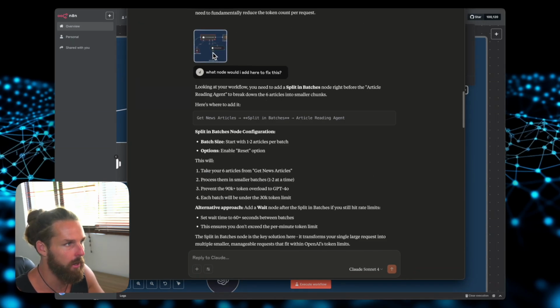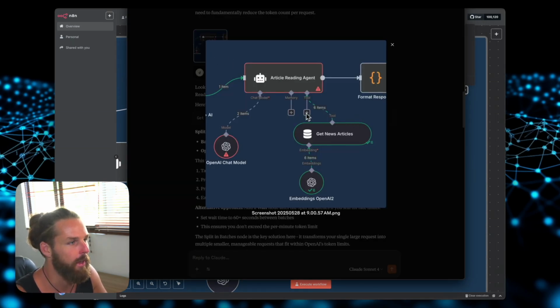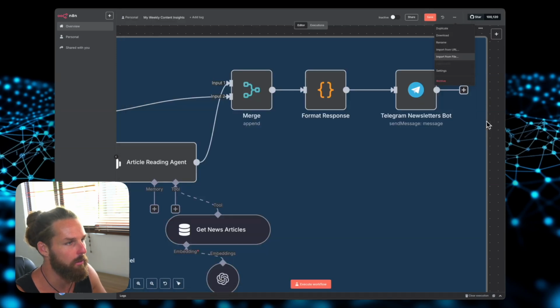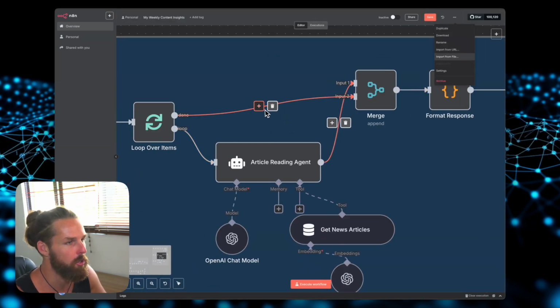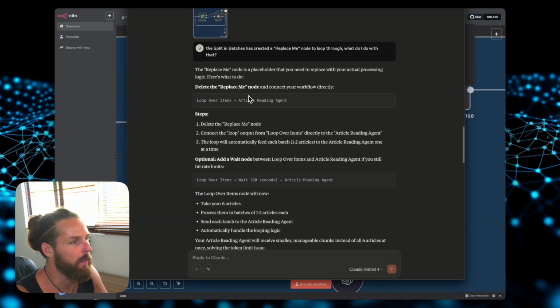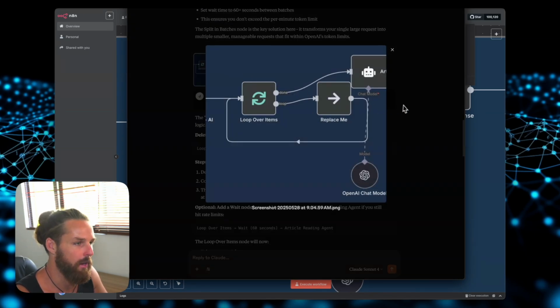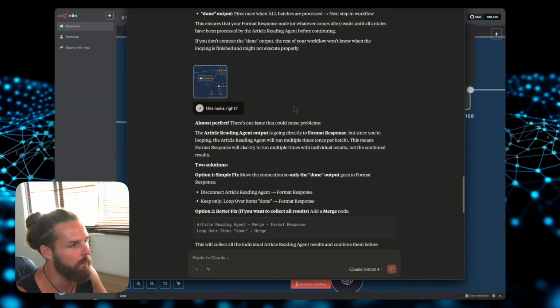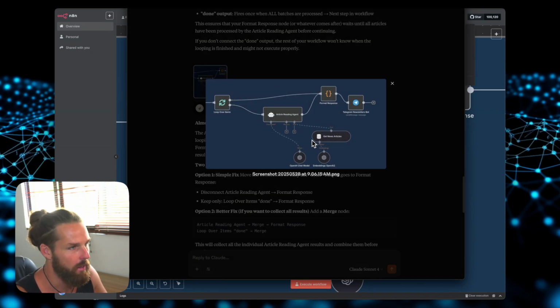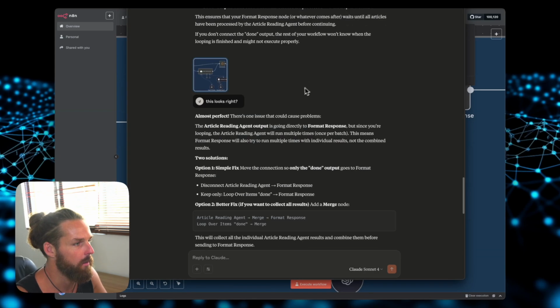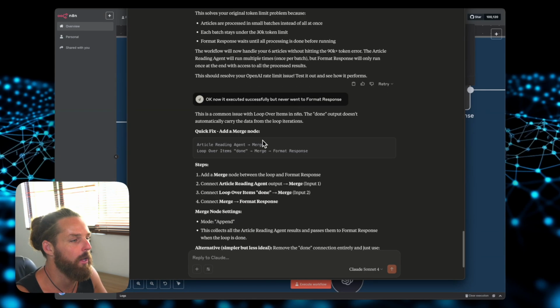Upload the JSON to Claude, or I give it a screenshot. And I say, hey, why isn't this working? And that's how I learned about this whole loop over merge thing. And then it tells me what I need to do. Create the batch size. And then I did it, and I was like, does that work? And it said, almost, but we need to fix it. Is that it? And then it said, no, not quite. So Claude helped me do all of this.